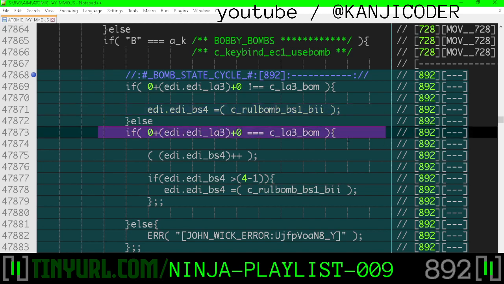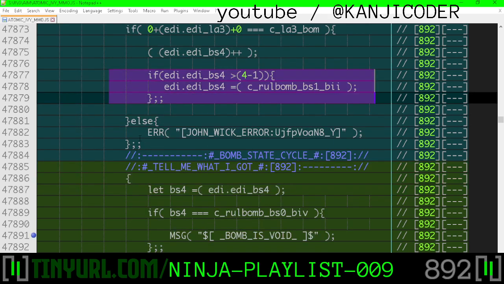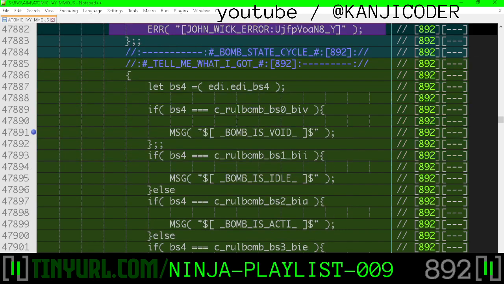If we're already on the bomb layer, so we've pressed the B key multiple times in a row, we're going to increment through the different bomb states and go back to the first bomb state after we go out of bounds. And right here, we're going to throw an error if we don't hit either of those branches. Okay, tell me what I got.